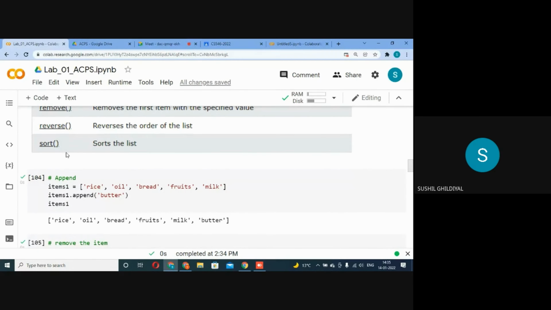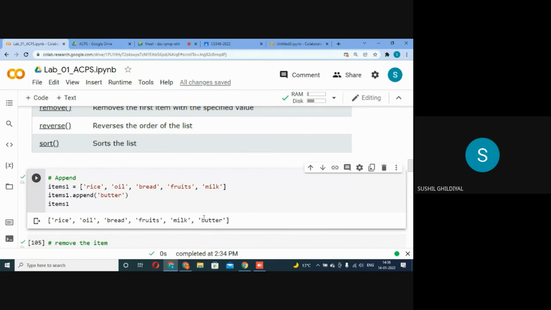So if I want to append butter, suppose in your list you forgot to add something, and later you thought, oh, I have to add butter. How will you do it? You will append it. But what will append do? Append will add the item at the last of your list. So at last it is adding butter.